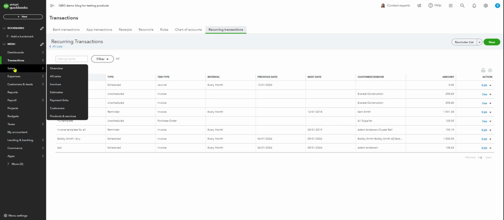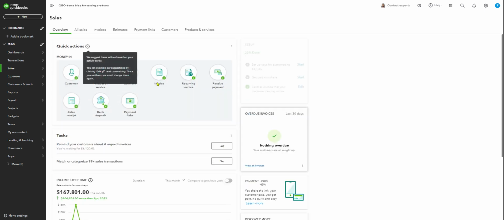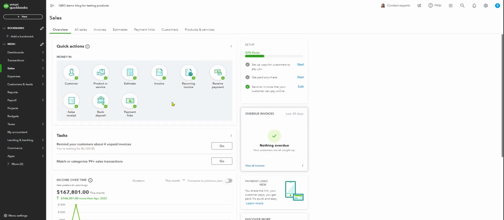And if you go to sales, they have an overview. This is where you see all the things: customers, products and services, estimates, invoices, recurring transactions, receive payment, and sales receipts.